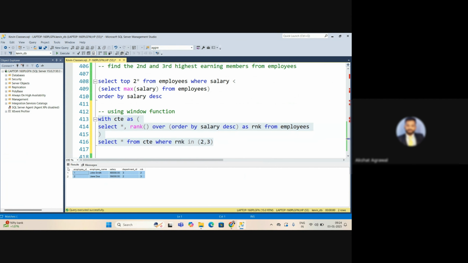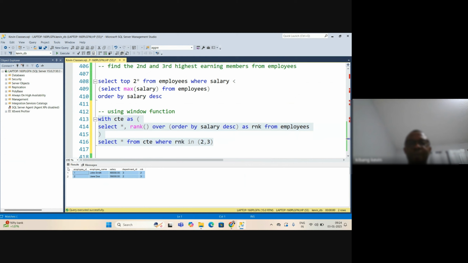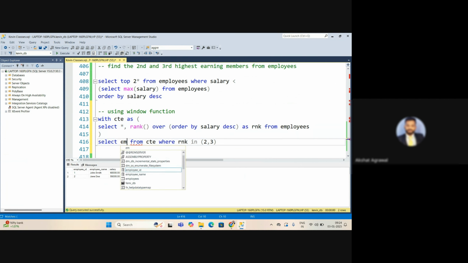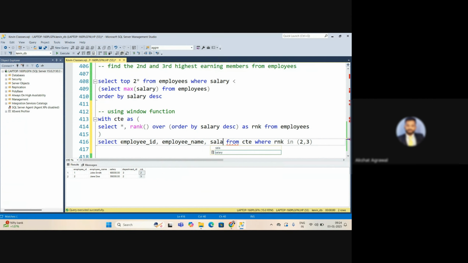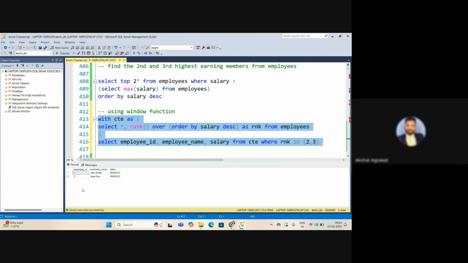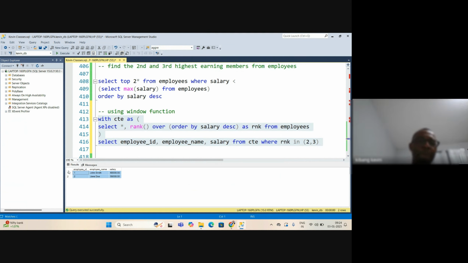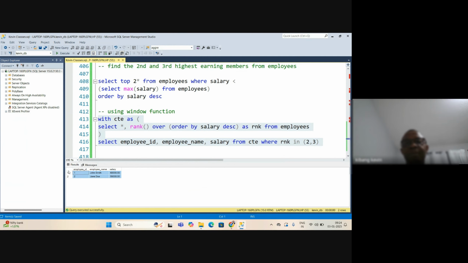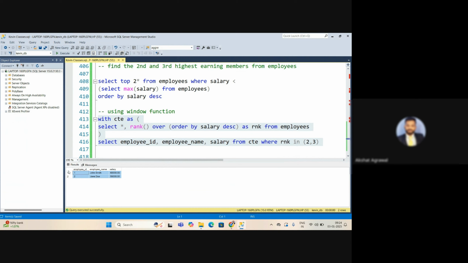Yes. Now I do not want to show the department ID and rank in the output, because that is not useful for any user. So instead of asterisk, I will write employee ID, comma employee name, comma salary. That's all that is important for the end user, right? See the output now. Cool. One problem can be approached by subquery as well as window function. Is that clear? Is there any doubt in this?